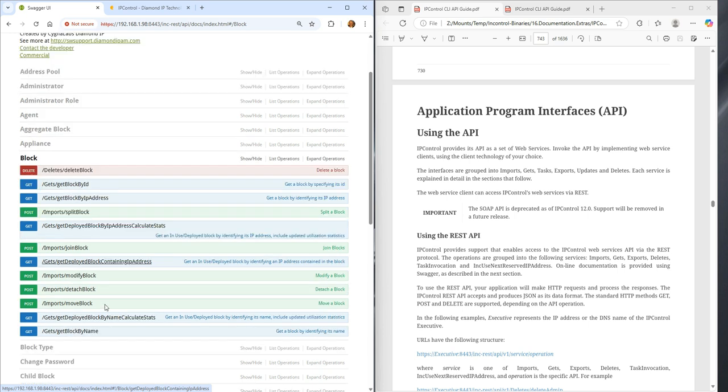Now, other things you could do here too, like joining blocks, splitting blocks, and some of the other functions. And then this last one here I find very useful, actually both of these here, that you can calculate the real-time statistics at the moment you're calling the API. So when I'm looking for the next available IP address and I have multiple processes running, once one invokes and takes the next one, I can then say calculate it.